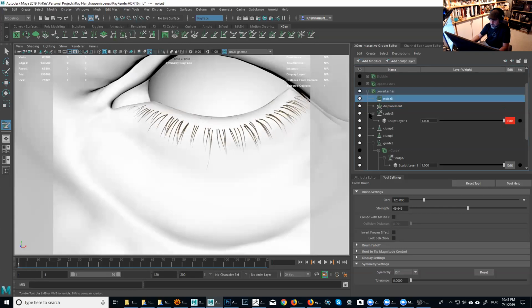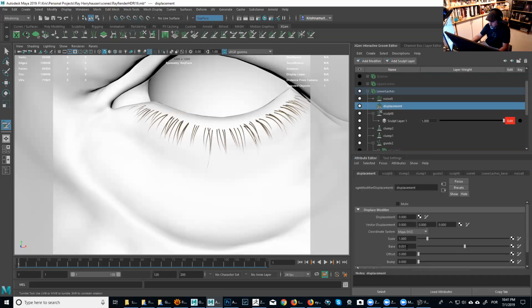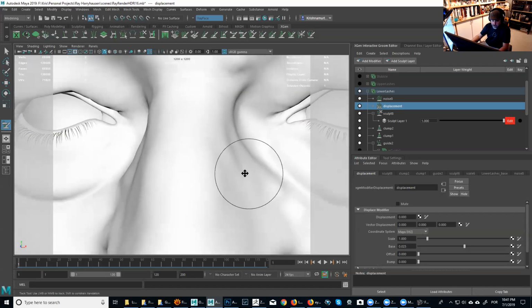My displacement seems like a little bit too strong now. I think I'm gonna go back and put maybe 25. Yeah, I'm gonna have to find a sweet spot for the edge in there.